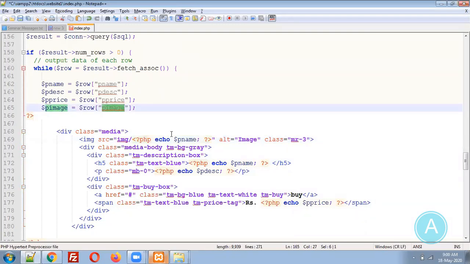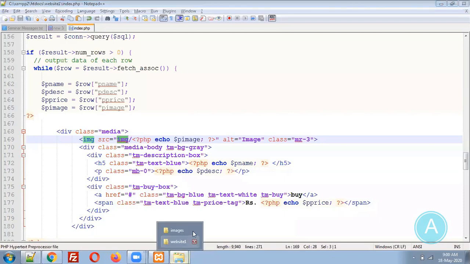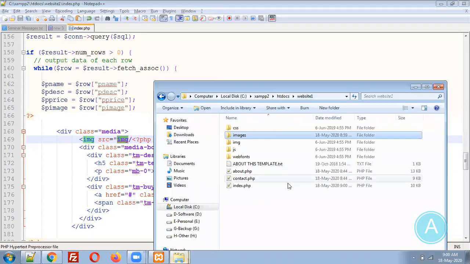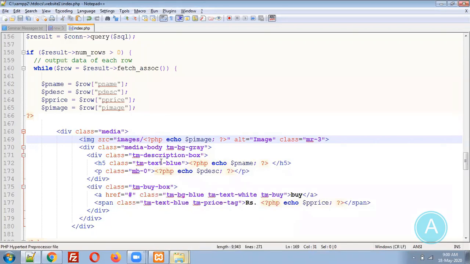Instead of this particular P name, I have to use P image. This is the IMG folder, but we are having a different folder. We are having the images folder. Do not try to write that folder name. You will make a mistake. Just copy paste it. So I am using copy pasting so that no mistakes chances are there.